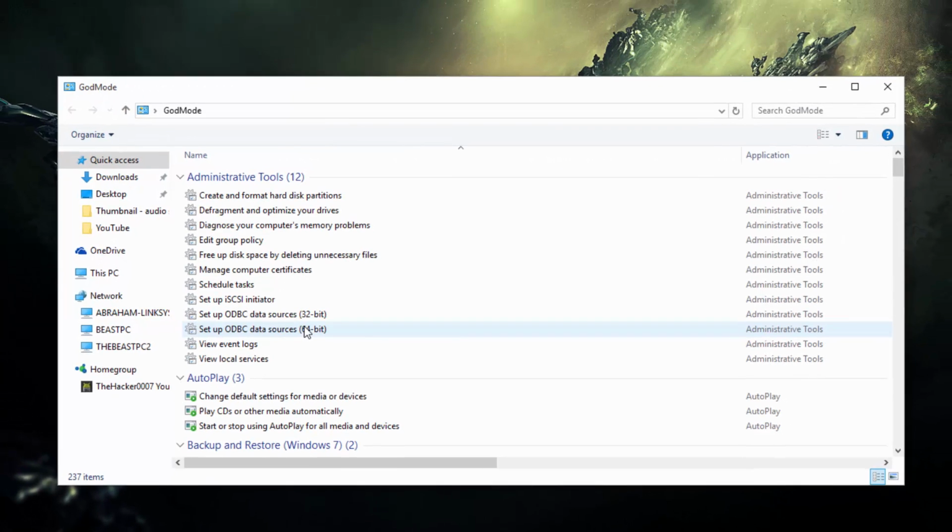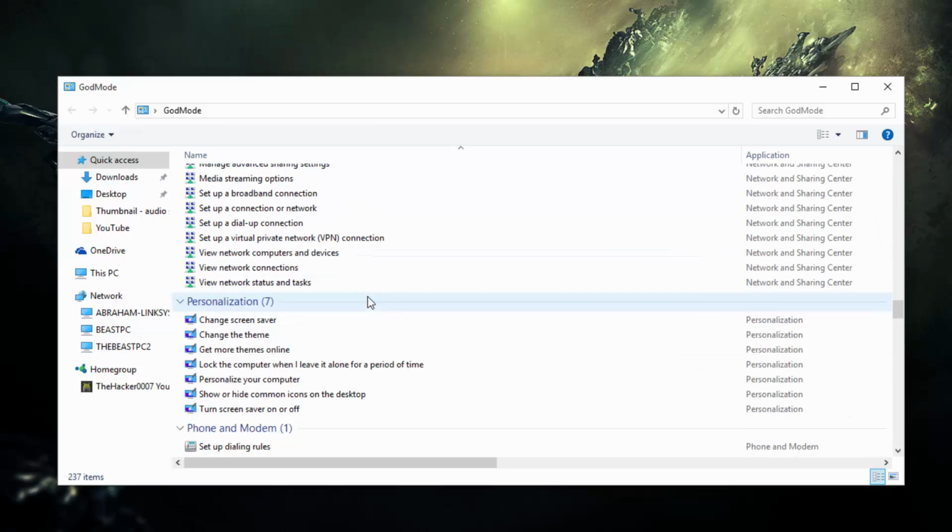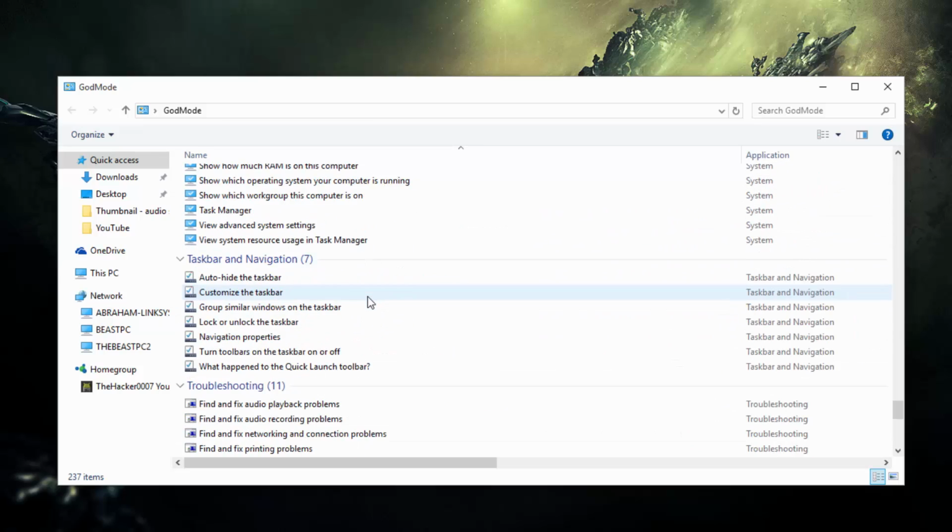Go ahead and double click it. And you'll notice now it is opened up. It says God mode up here. And this is essentially every single setting in the entire computer. And that's pretty much it.